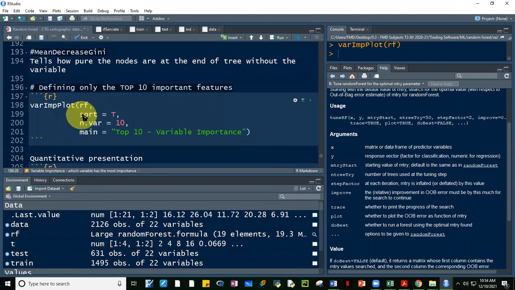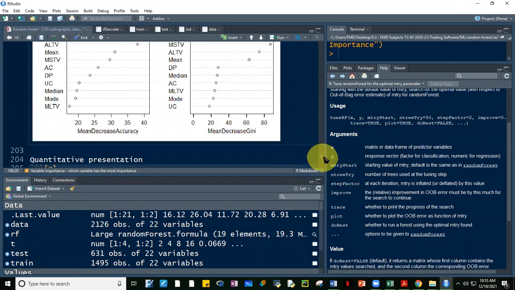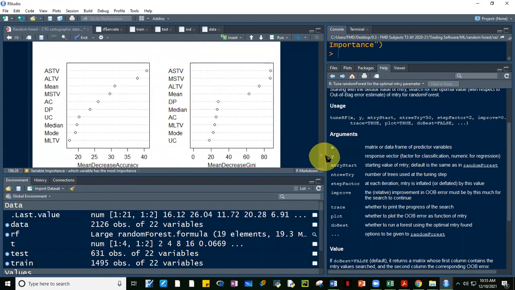Our model is RF. Sort is true. Number of variables is 10. Let's add a title: Top 10 variable importance, because we have 21 predictors. Let's see. Okay, here, this is now just the top 10. Top 10 very important in terms of accuracy: ASTV, ALTV, etc. Then the top 10 in terms of Gini.